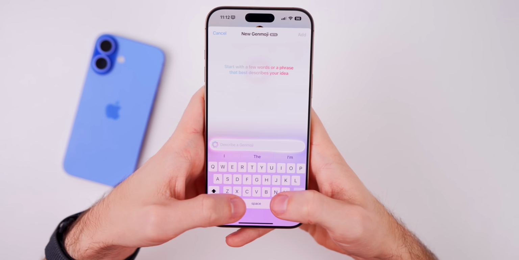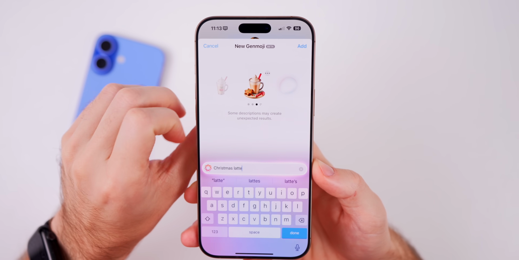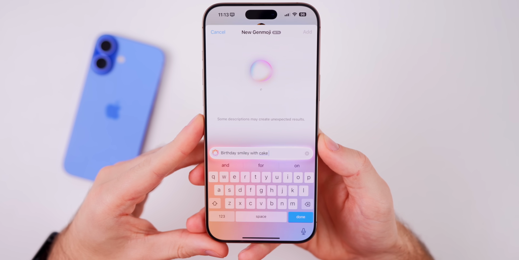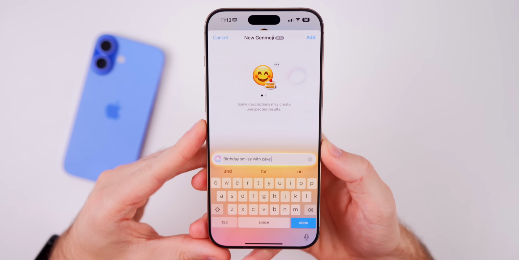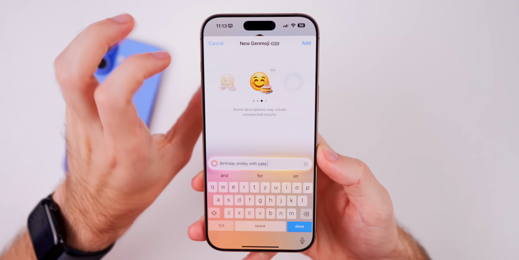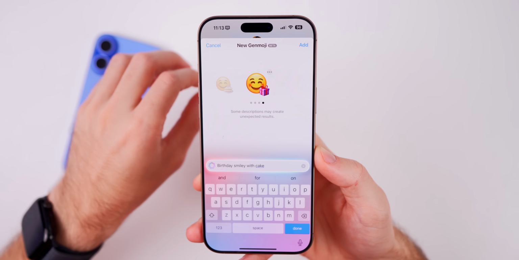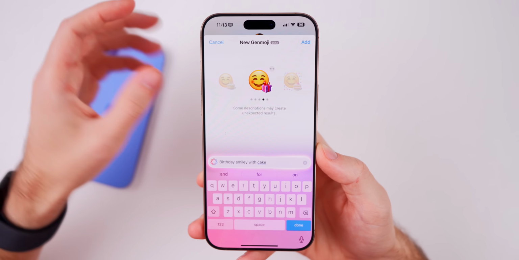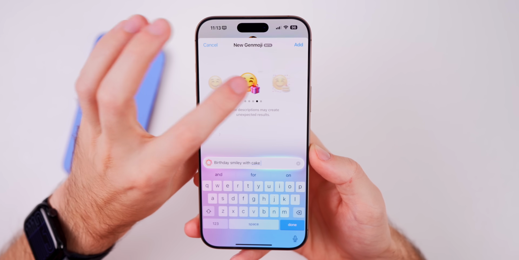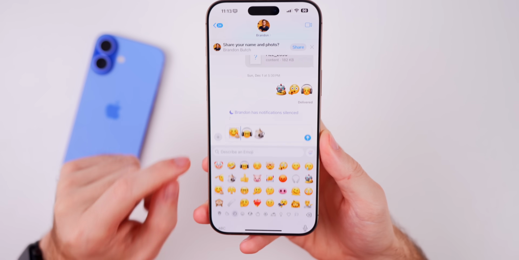Now we could also do things like Christmas latte, for example. If I want to create a Christmas latte emoji, we can do that. Or if I put in a birthday smiley with cake, it will give us this result right here. So maybe if you want to tell somebody to enjoy their birthday, you could have that right there. Really the whole point is to combine multiple emojis and multiple ideas to create one really cool, really nice emoji. I think this one's cool. It has a lot of detail in it. So just tap on that and that will add it.